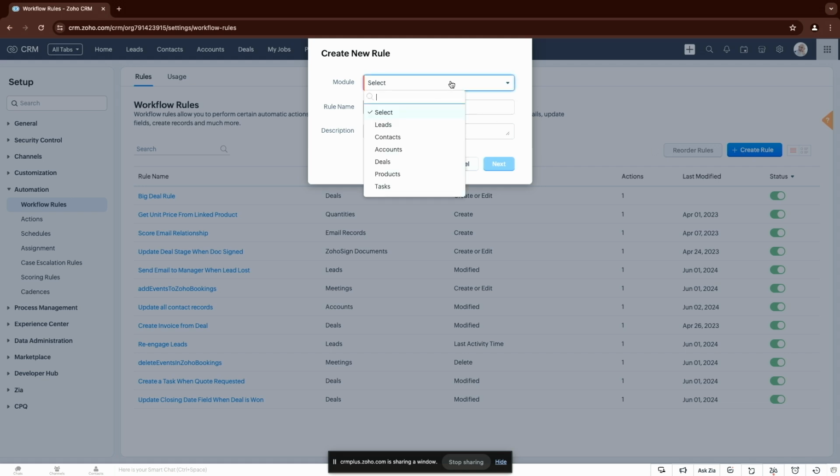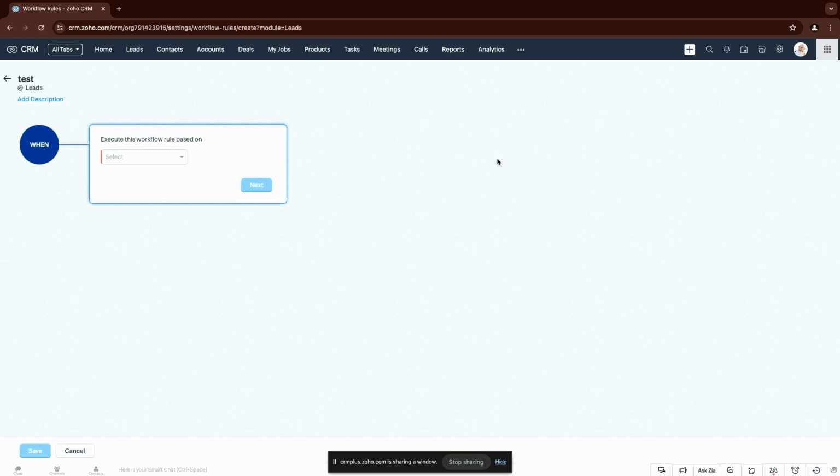Just like all the other automations for the most part, we get to choose what module this workflow will be used for. So let's use leads again. We'll keep it simple. But if I scroll down, you can see all the different modules, even custom modules that you guys have created. Those can trigger workflows too. So we're going to use leads. I'm going to call this test again, and we're going to hit next.